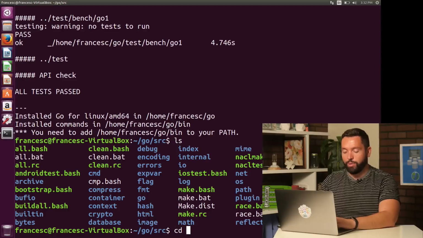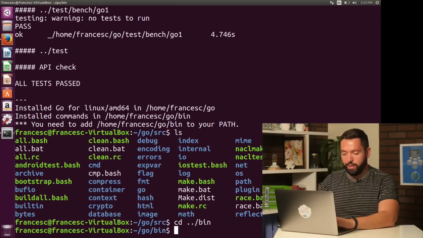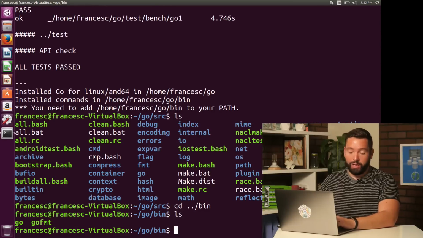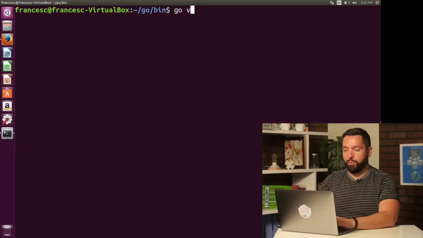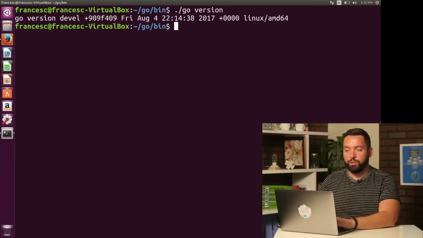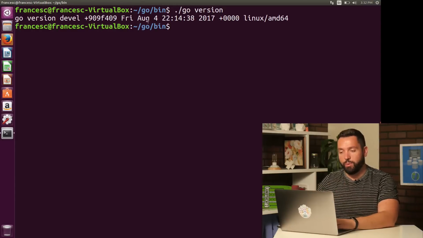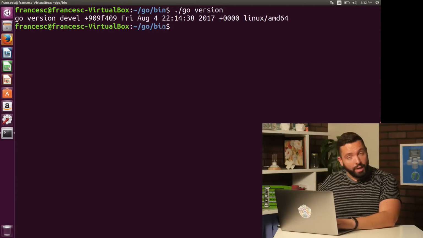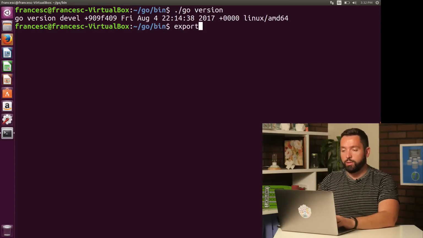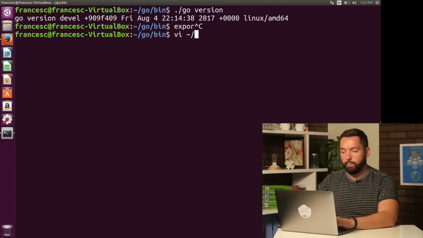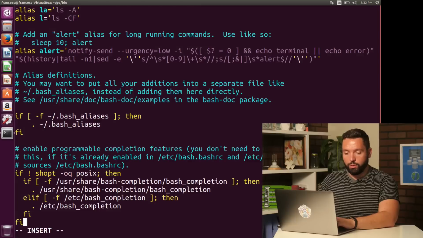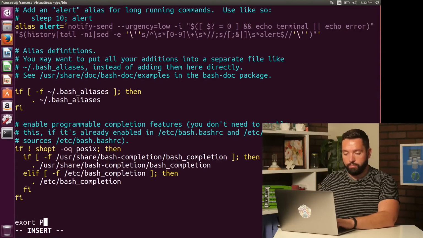So now we should be able to go bin, and we have a bunch of binaries, actually just 2. But if we do go version, it will say that we're working on version development, which is the latest one. It was built on August 4th, which is today, so everything looks good. Cool.